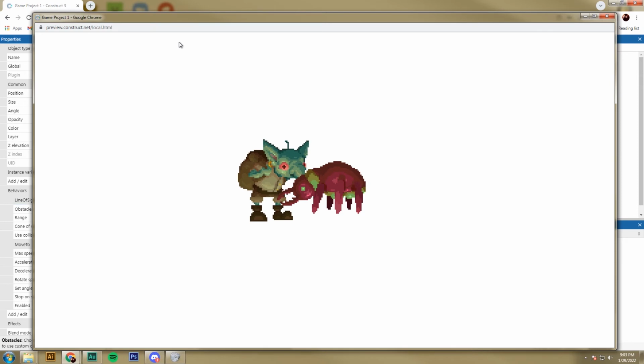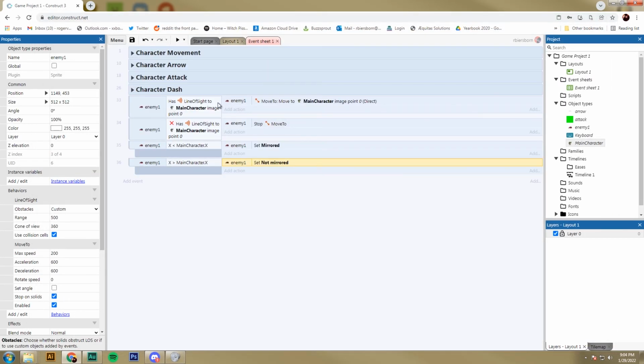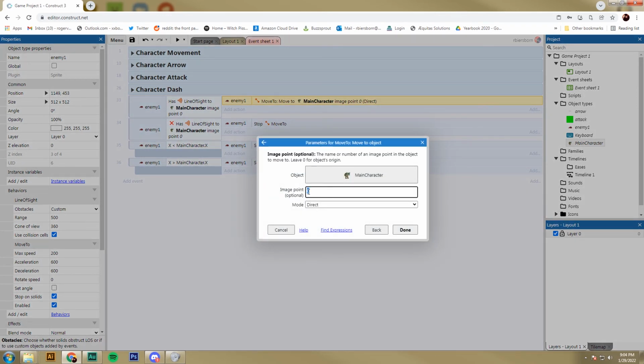Perfect. Notice how our enemy is kind of up high compared to my player character, right? My goblin's feet are down here, but the beetle's feet are way up here. We can change that with image points. If you go over to the event sheet, up in our top event where it says enemy has line of sight, and so on, enemy move to main character, notice how it gives you the option to put in an image point for it to aim towards.